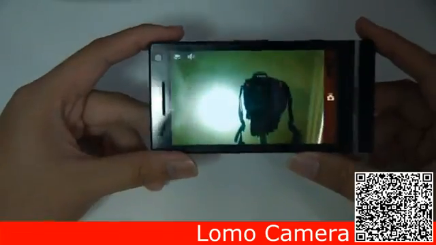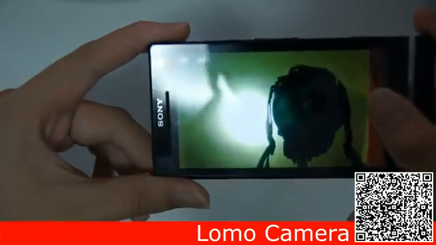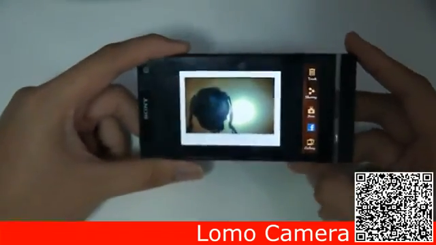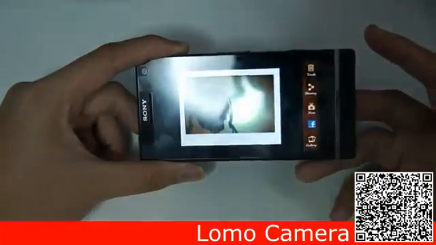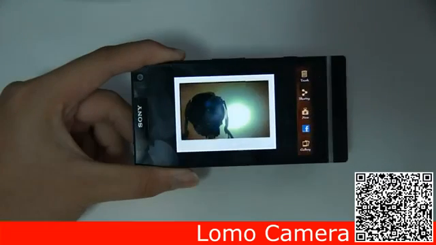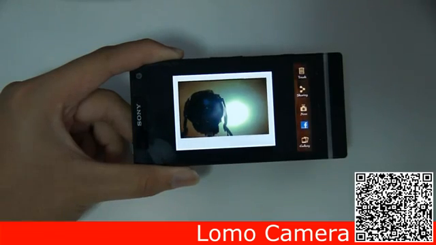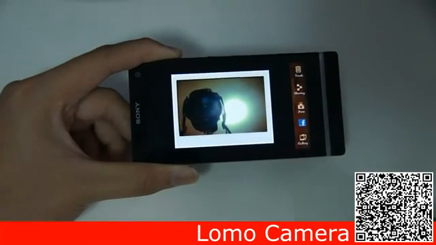I'm using a front-facing camera right now, so to take a photo, you have to tap on the shutter button. As you can see, once you take a photo, it will be processed and you have the Polaroid effect. If you know what Polaroid is, it's basically an instant film camera. When you take a photo, you instantly print out the photo using the camera. So it gives you a very unique look.